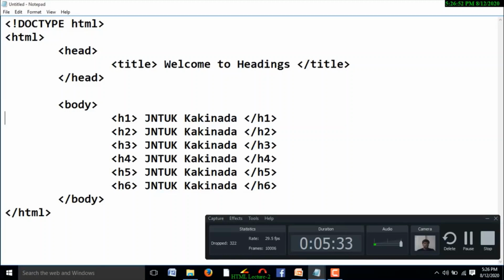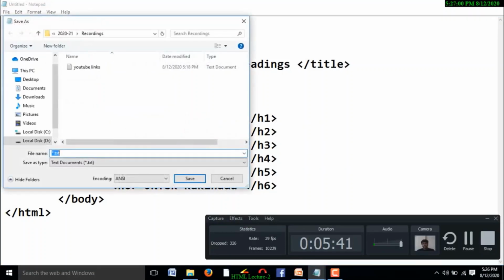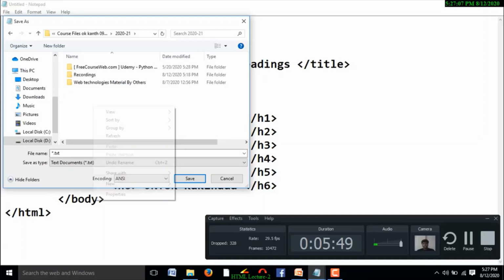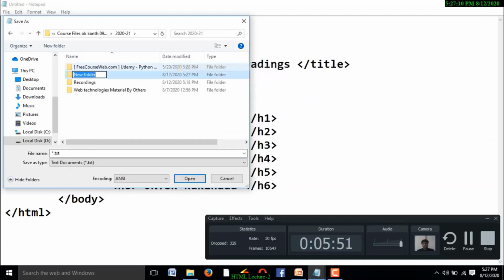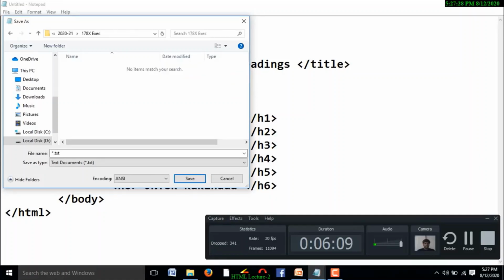Yes. So the second step, creating the HTML document, is completed. Third step is, save this file with the extension. See, this is a course file I created for you. Inside this I am going to create a folder. This folder belongs to the 17.8x batch, executions. Inside this I am going to create your file.